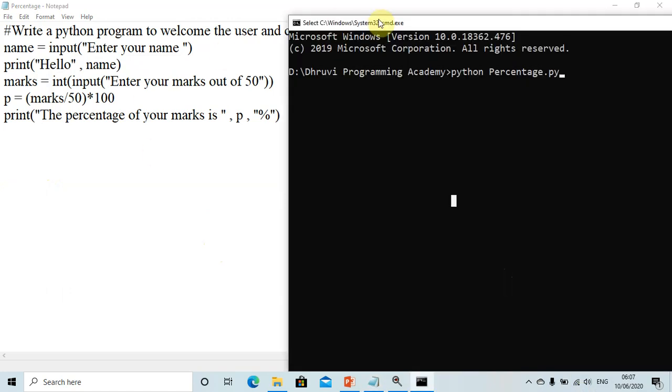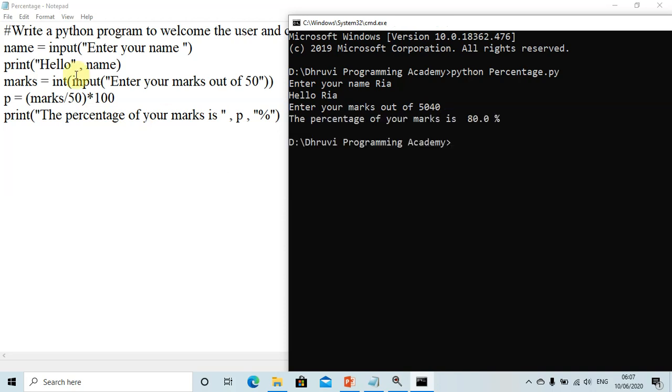So this was our program, and this is the output screen. Enter your name. Say we are entering Ria. Hello Ria, and we are right. So it printed hello Ria. Now it is asking enter your marks out of 50. We enter say 40. So what it did was 40 divided by 50 into 100, and it calculated the percentage of marks, and it is giving 80%.